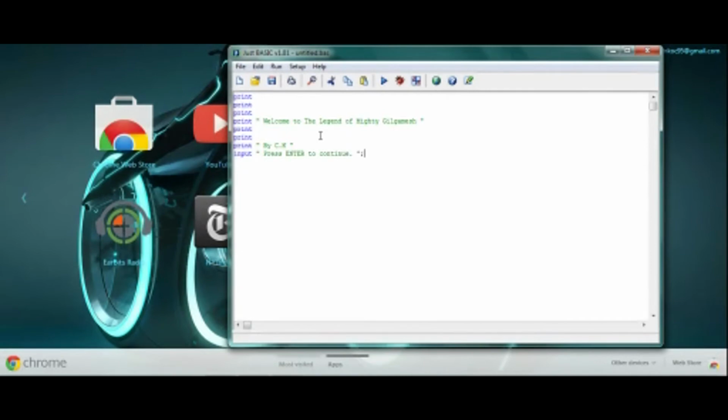Okay, semicolon, and input the $ sign. Please don't forget to use this $ sign after the input command, because if you don't, the input command won't run properly. Okay, after you write this, we're going to continue. Basically this code statement means that if you press the enter key, it will continue the further part of the program. It will continue running the program when you press the enter key.